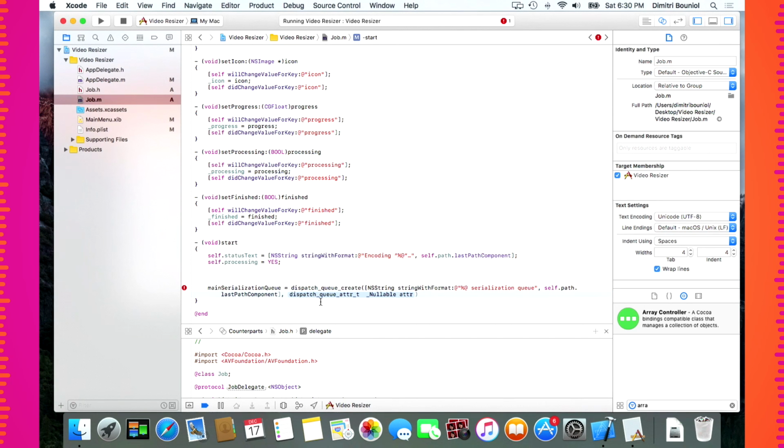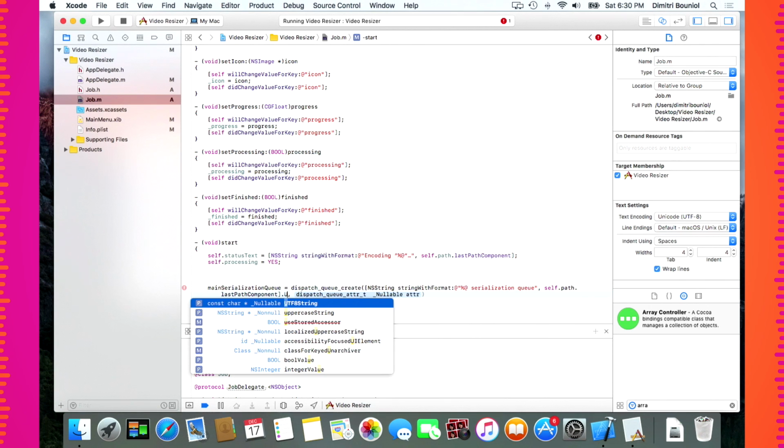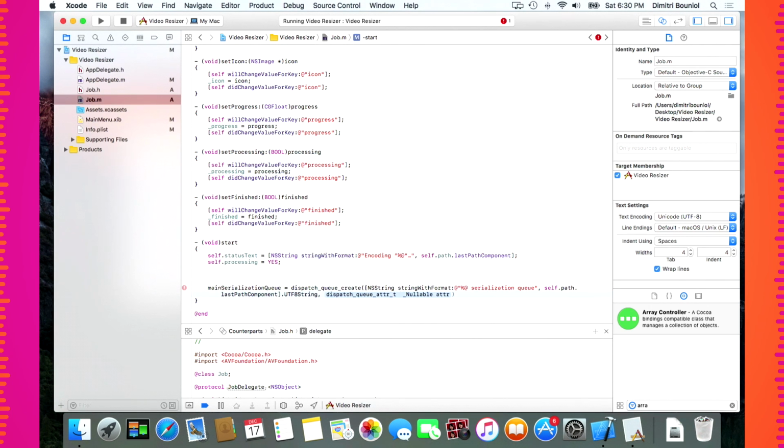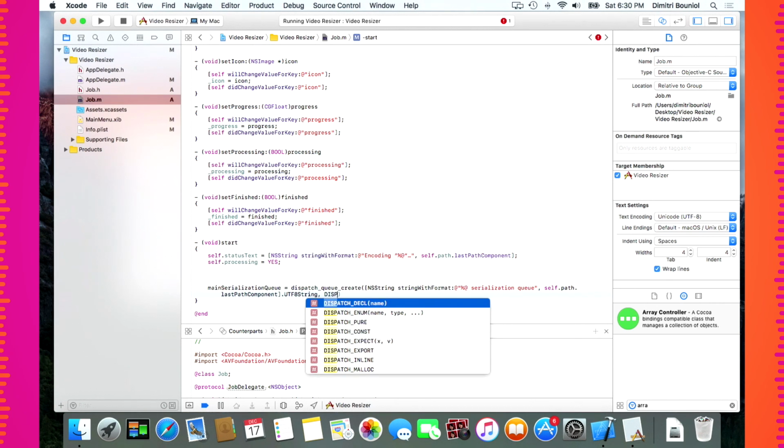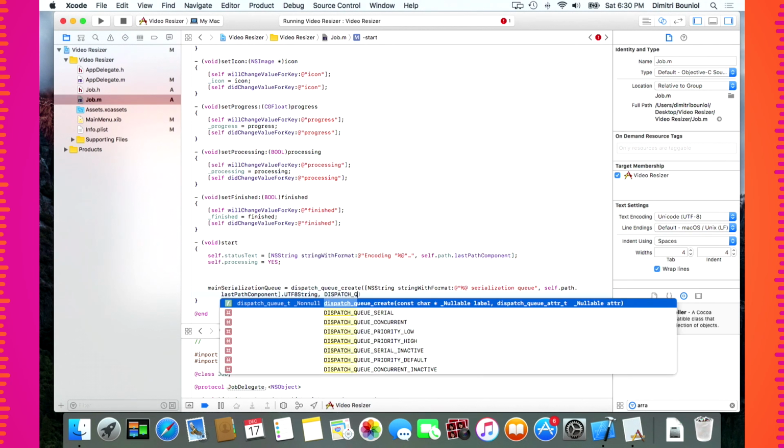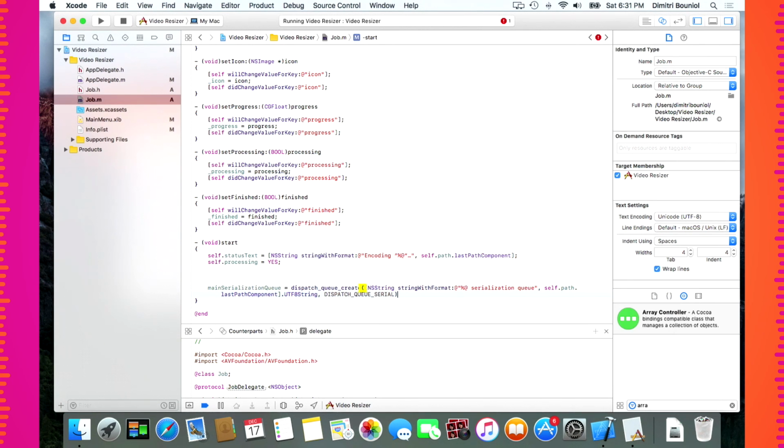And then since this is an Objective-C string, we need a C string. So we're going to go ahead and say .utf8String, and that's going to give us a null-terminated C string. And then as for options, we want to say that this is a serial queue, so that way things don't start happening out of order, because that would be confusing. So we'll say it's a serial queue.